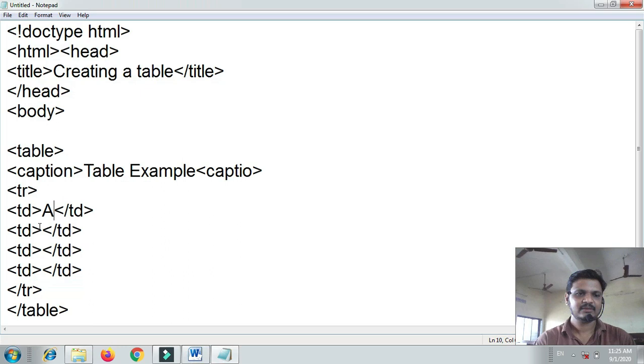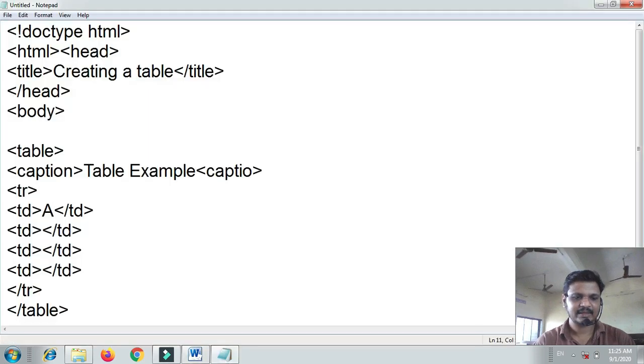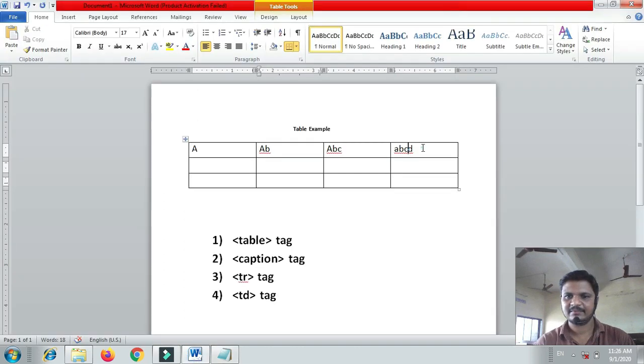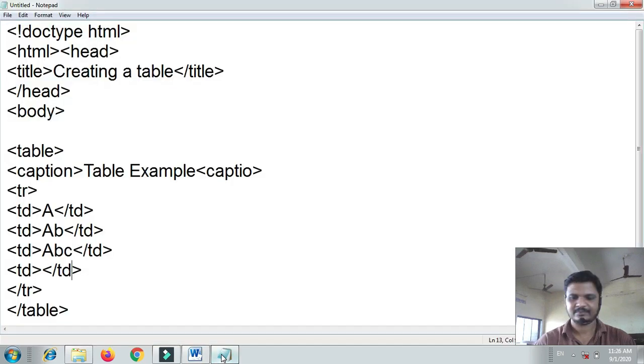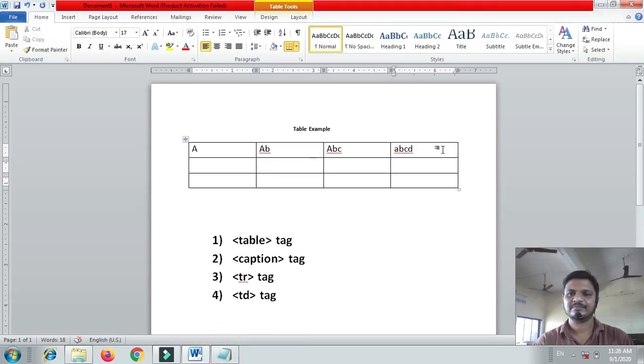Now another cell has A, B, so just put the exact table content, AB. Now another cell has A, B, C, so just put A, B and C. Now check carefully, A, B, C, D. A is small, so simply I'm going to enter a, b, c, d. Now this is the first row, there is no other column.